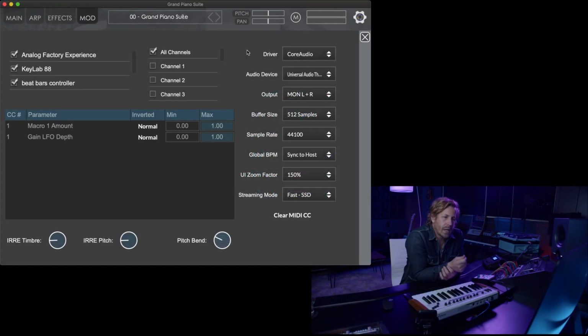Let's take a look at the settings page for Nightfox audio instruments. Click on the gear icon in the top right to open this box. On the top left, you'll see all of the MIDI controllers that are connected to your system.